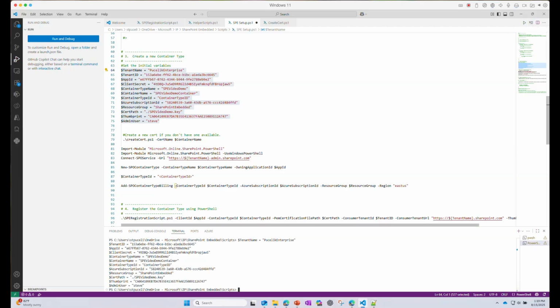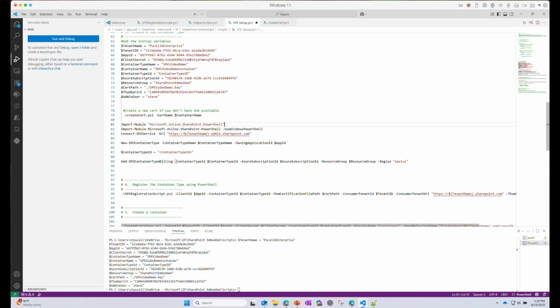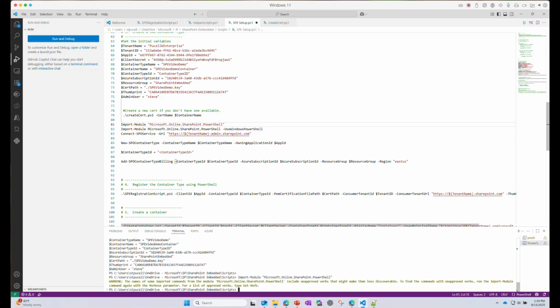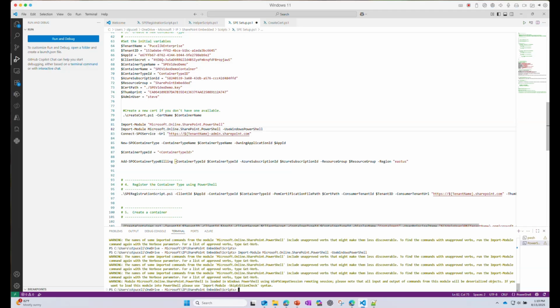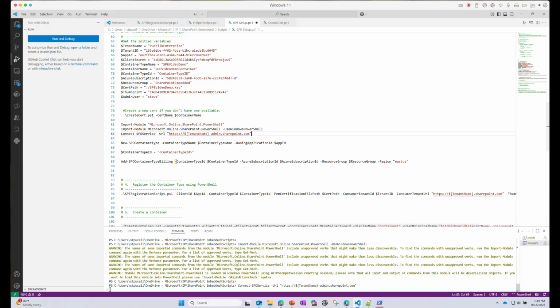Great. All right. Again, we don't need to run that certificate because we've already created one. Next thing we do need to do is import the SharePoint Online PowerShell modules. If we do the app registration and the container type registration, they are dependent on those PowerShell commands. And the next thing we're going to do is log in to the SharePoint Admin Center so that we can register that container type.